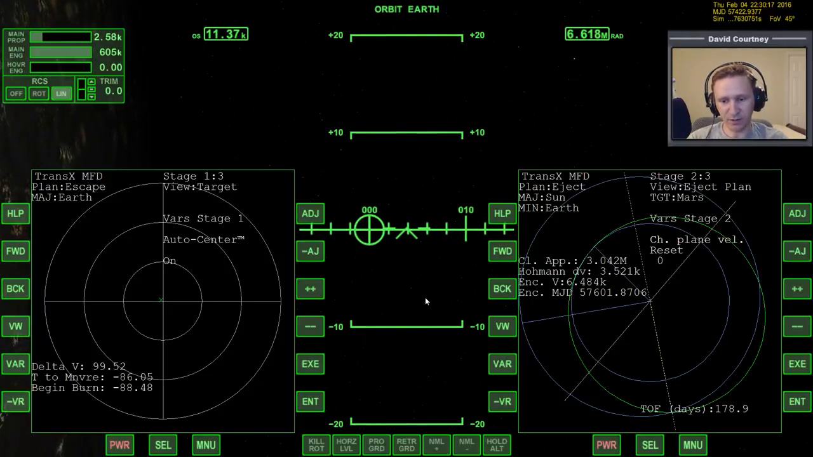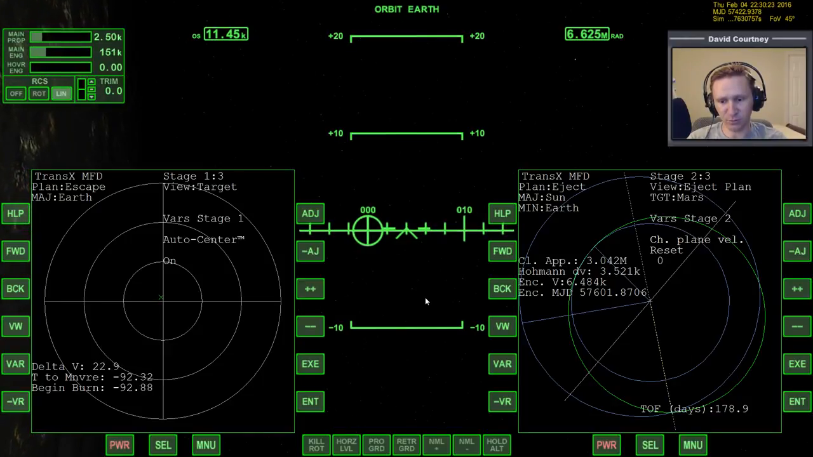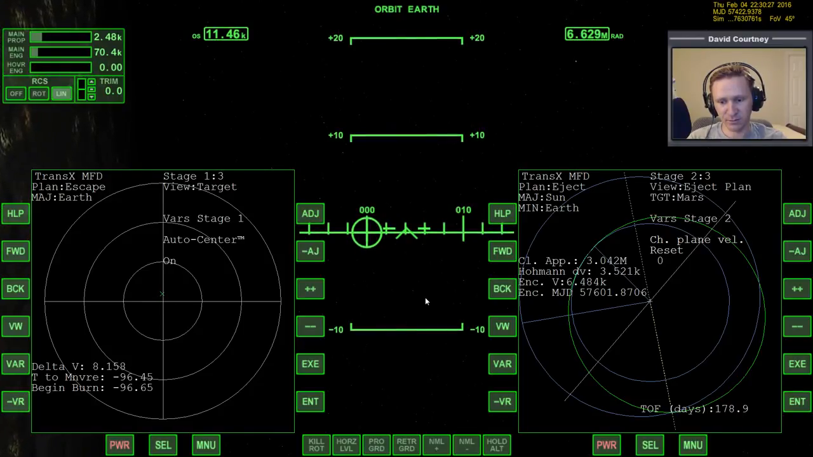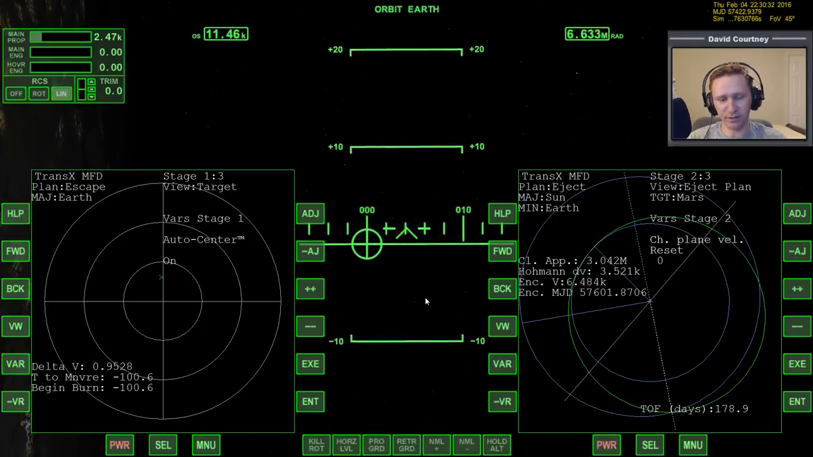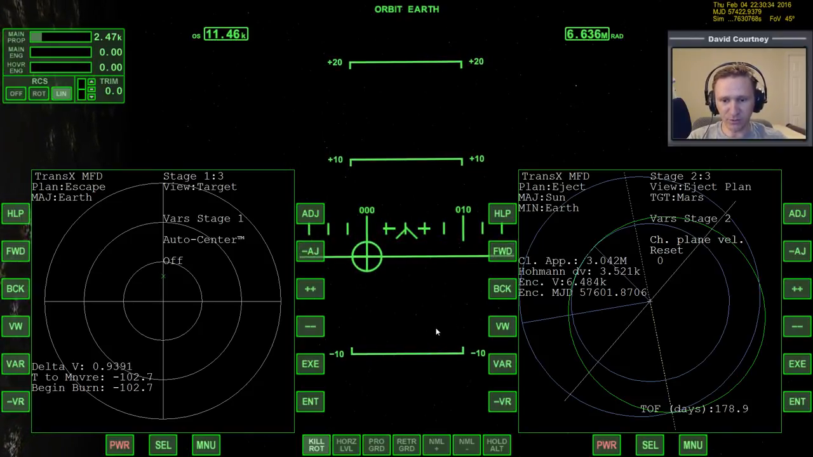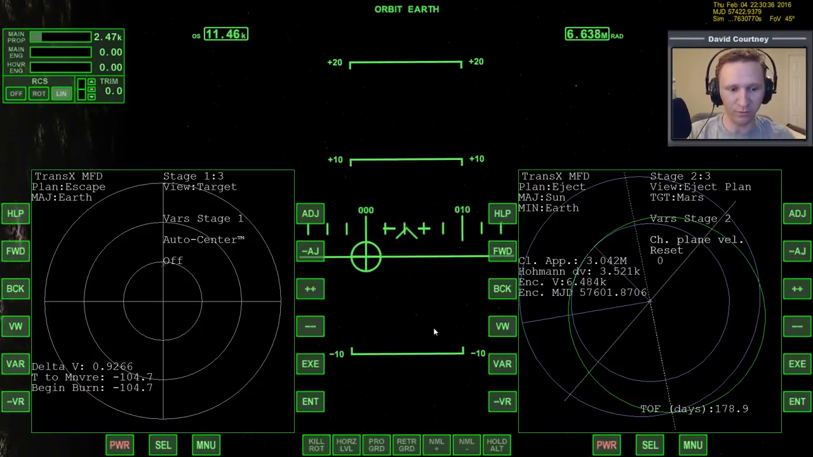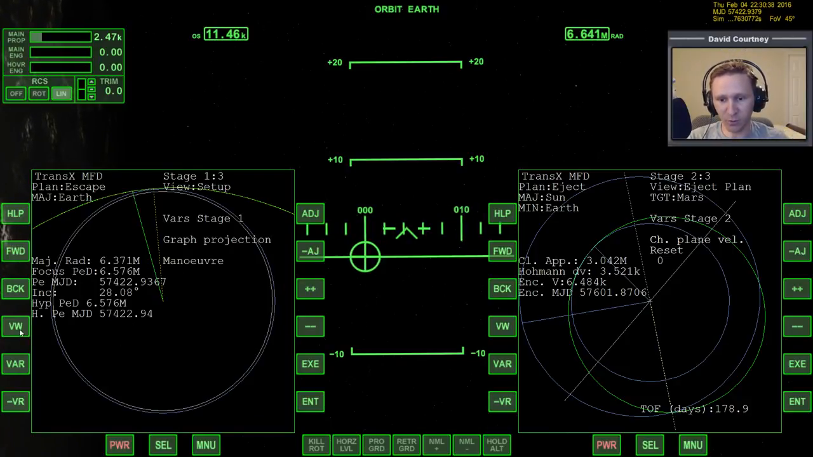Okay, we're coming up to 100, so I'm going to start reducing the main engine. 40, reduce it some more. 30, reduce it some more. 20, reduce it some more. And at about 3 meters per second, about right there, we'll kill the main engines. Turn auto center off right away, very important. Now, it's also very important that we quickly change over the maneuver view and turn maneuver mode off.